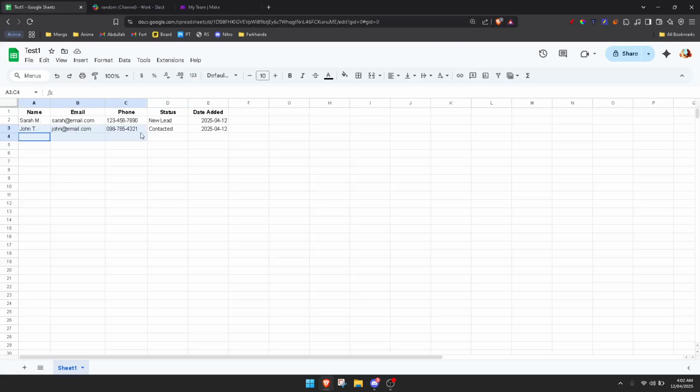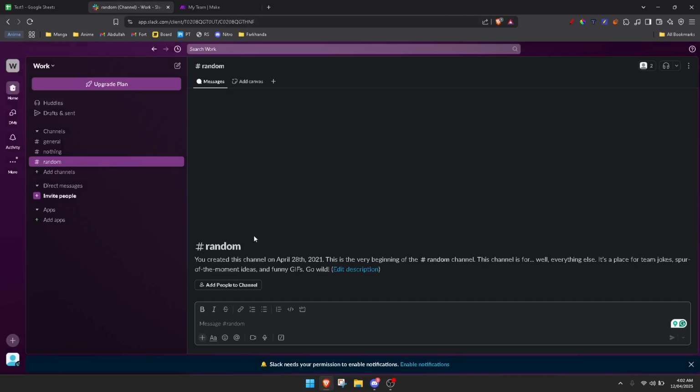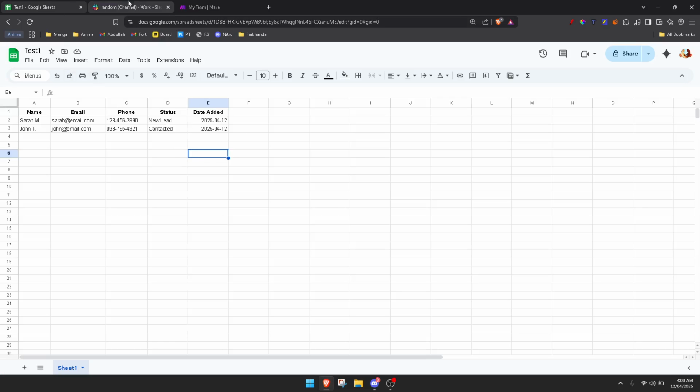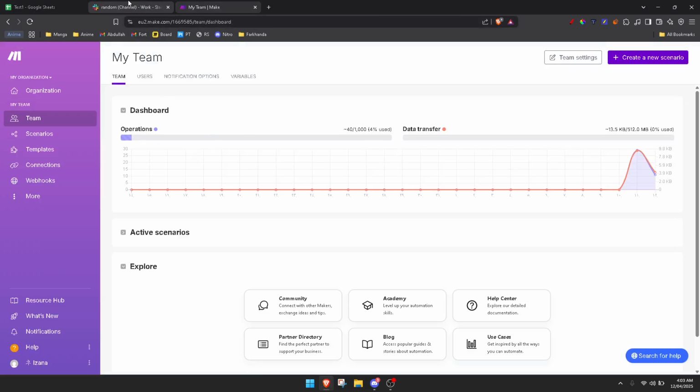Because when people add information to Google Sheets, you don't get a notification, right? But if it automatically sends a message to Slack, you would get a notification. And so it's a more clever way of automating tasks, okay? Instead of having someone manually send you a message, it'll automatically send by connecting Google Sheets and Slack.